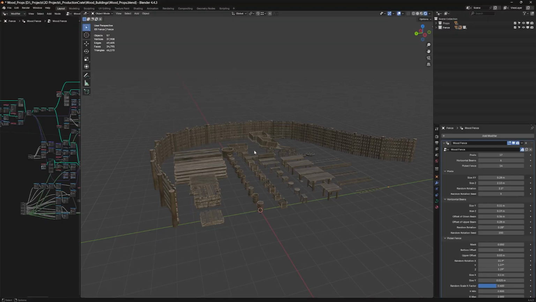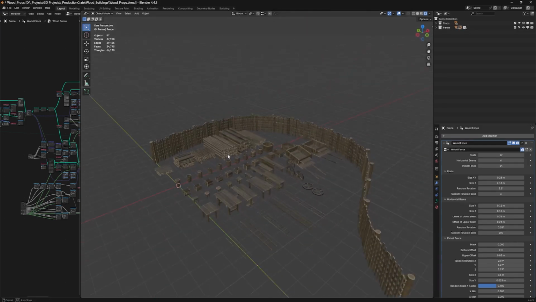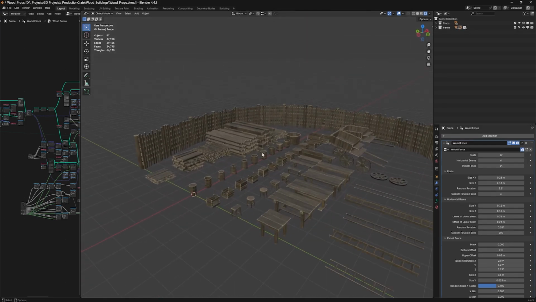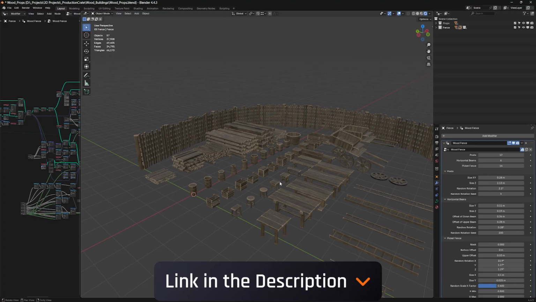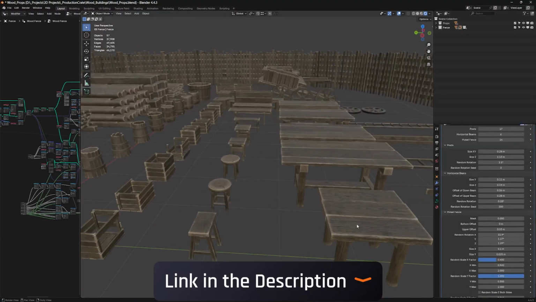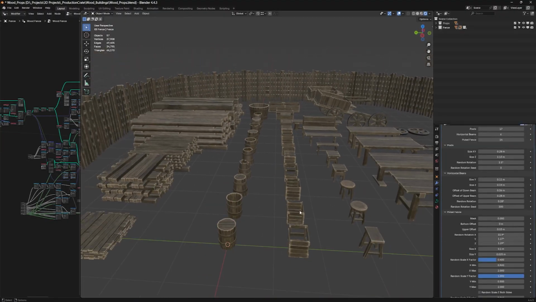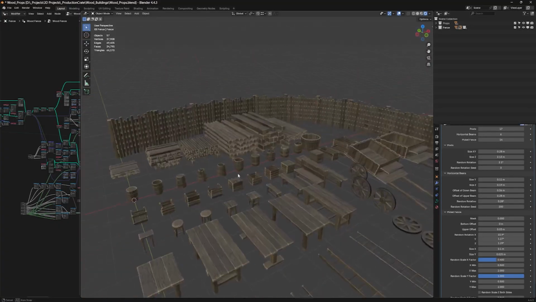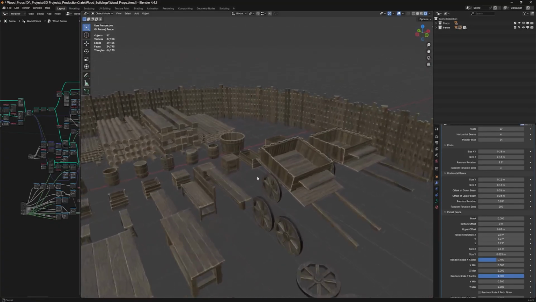So if you're working on a medieval scene, or honestly even a Wild West scene, because I think this stuff will work for that too, then check out our new medieval props asset up on RenderCrate to create custom fences and set dress your scenes with benches, barrels, buckets, stools, lumber piles, wagons, and so on.